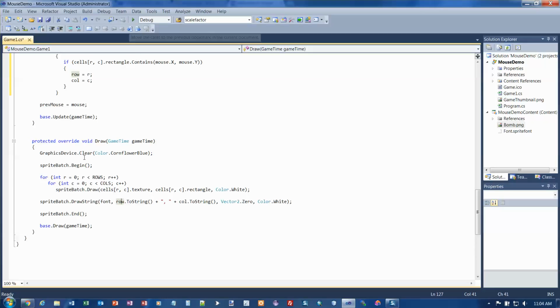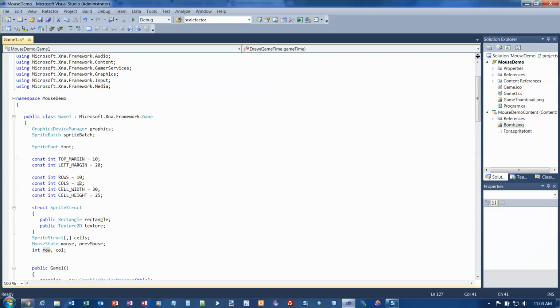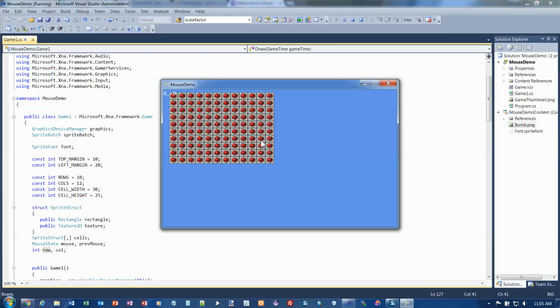What we should see is 120 bombs on the screen. Each one is in a cell that is 30 pixels wide and 25 pixels tall, and there should be 10 rows with 12 bombs in every row. So let's check and see what we get here. So this is what we have, and it looks like 10 rows and 12 columns, and they're a little bit wider, 30 pixels wide, 25 pixels tall.